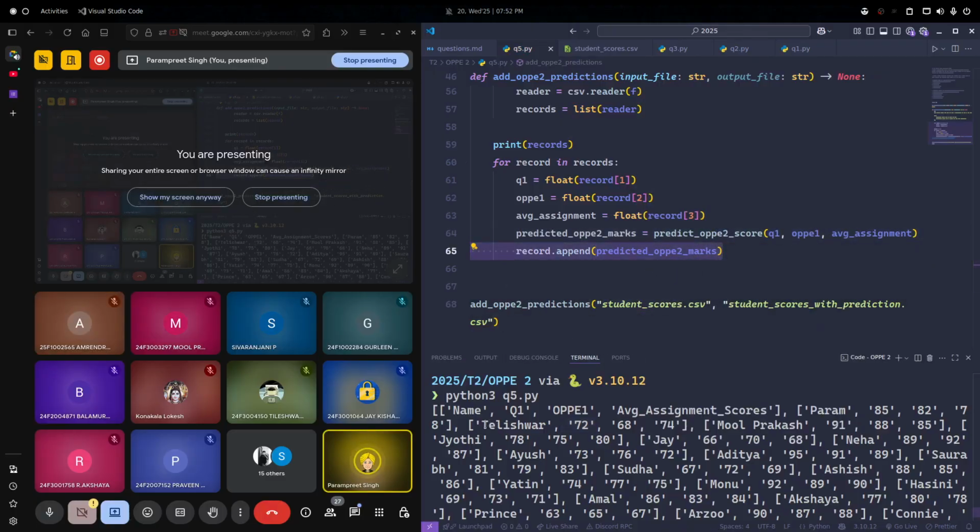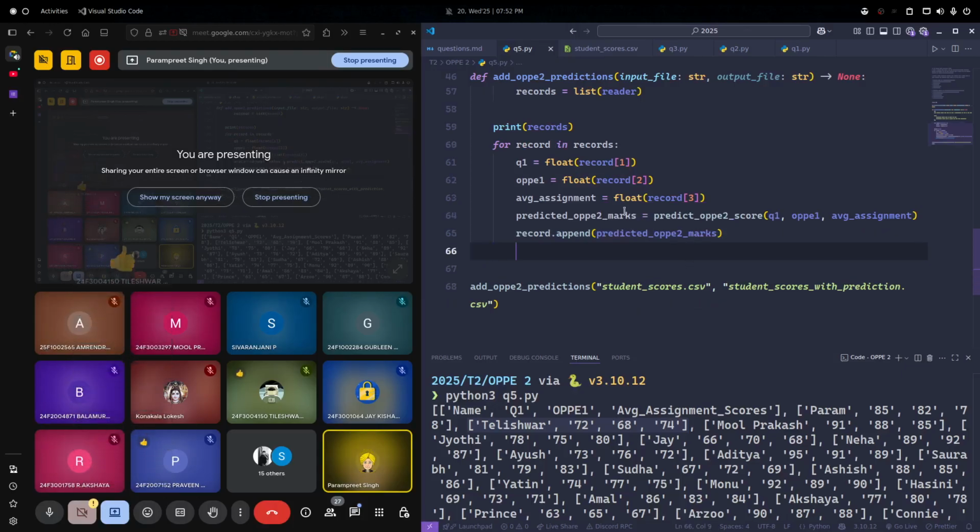Now what is the length of each record? 1, 2, 3, 4. We have 4. After doing this, it will be 5. Is it clear to everyone? Great.